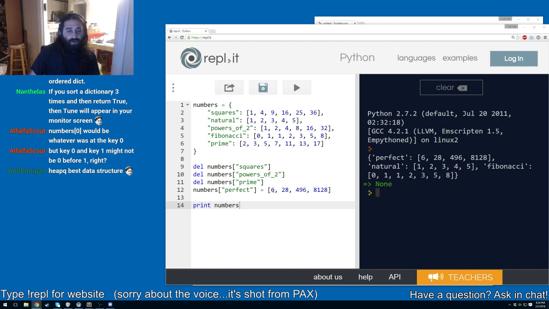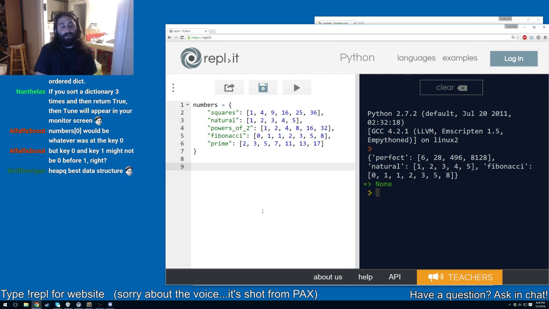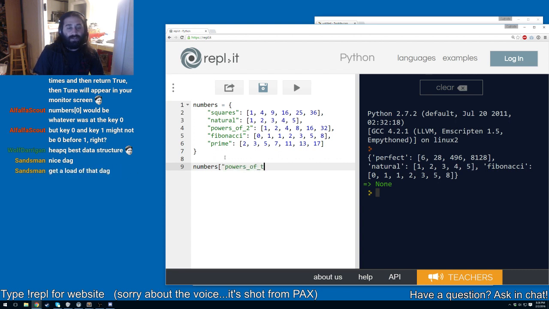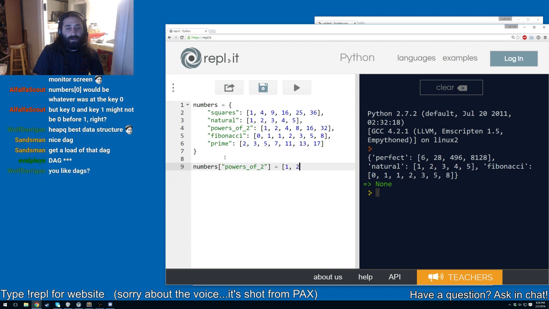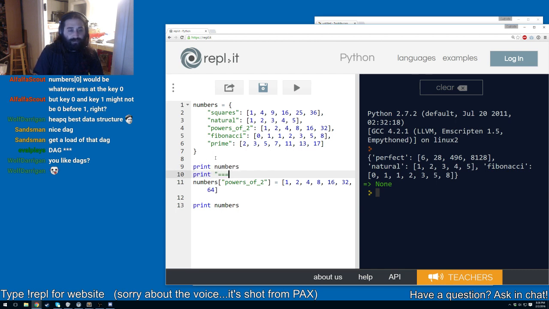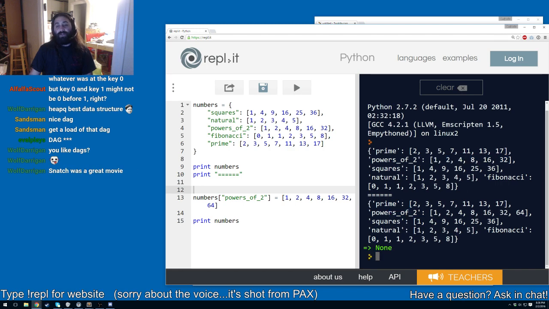All right. So, of course, we didn't totally talk about it, but we kind of alluded to it. You can change entries in a dictionary just by overwriting it, like so. Like numbers, powers of 2, we can change the list. We can say 1, 2, 4, 8, 16, 32, and then say 64. Now if we print numbers, you can see powers of 2 in this dictionary is 1, 2, 4, 8, 16, 32, and then powers of 2 in this dictionary is 1, 2, 4, 8, 16, 32, 64.